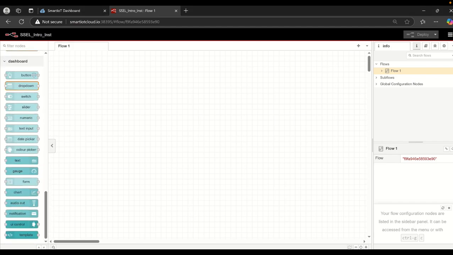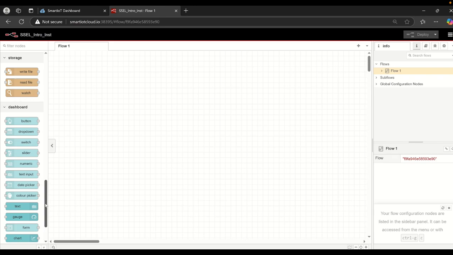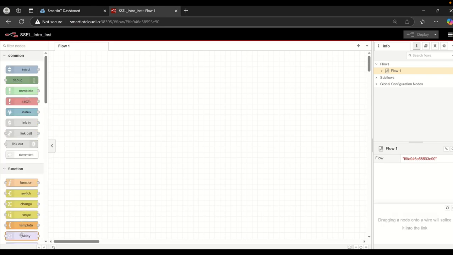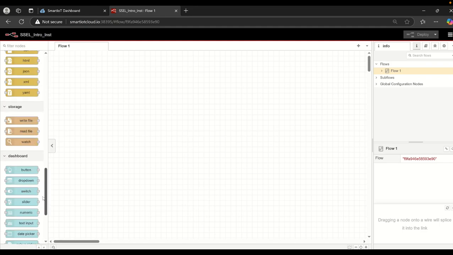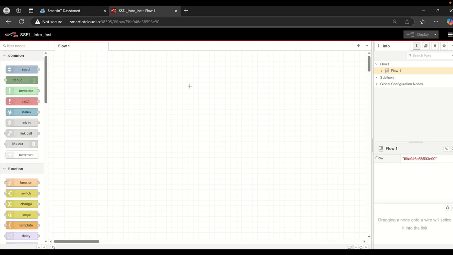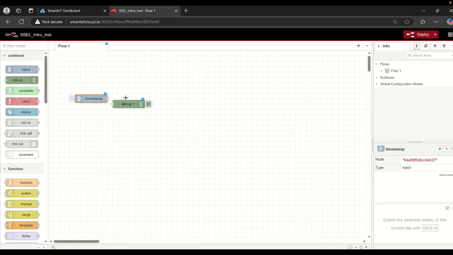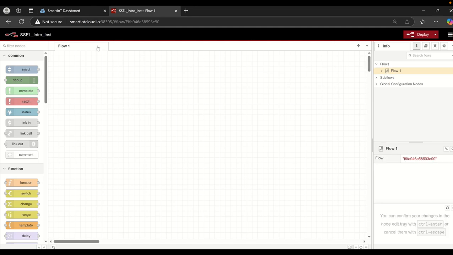But on the left hand side you see a lot of nodes. These are dashboard nodes. These are other nodes as well, network nodes, common nodes. So you can just drag these and drop them on the right hand side on the flow. So let's say I do an inject node, I put a debug node there, and then I can actually do anything I want, drag and drop and connect different nodes. I double click it, and I see on the left hand side different functionality and properties.